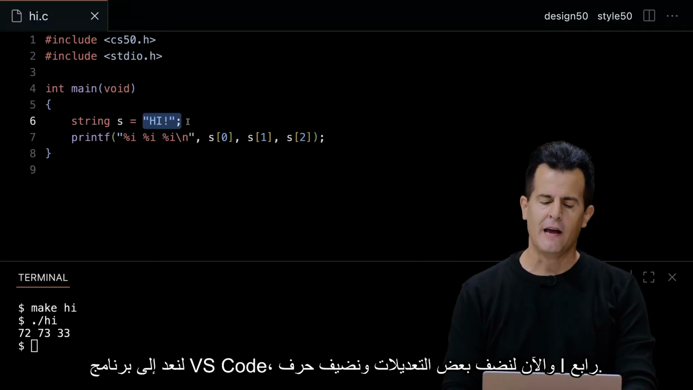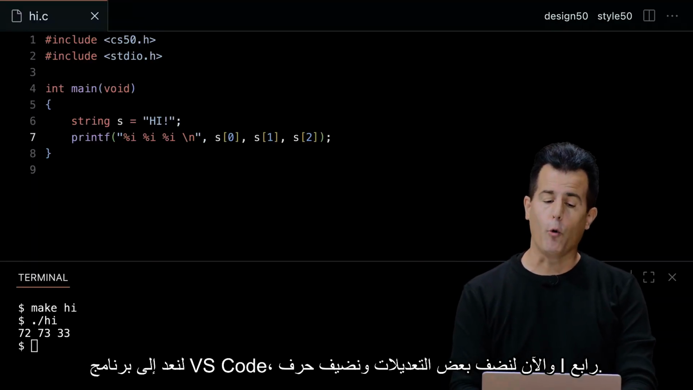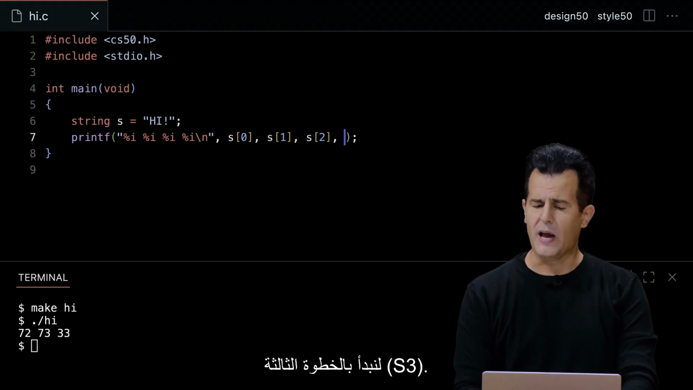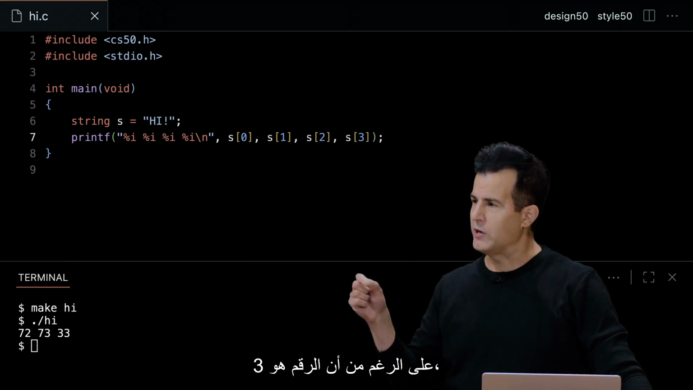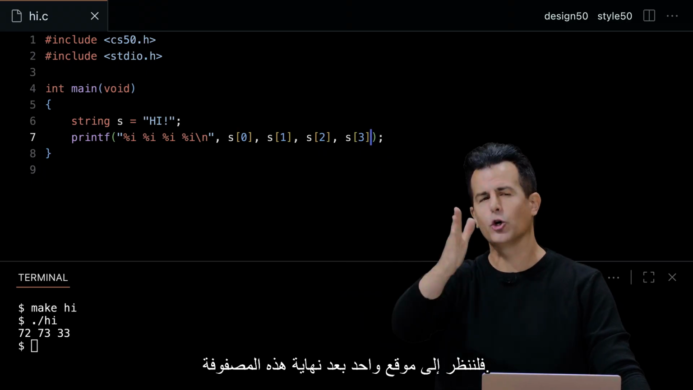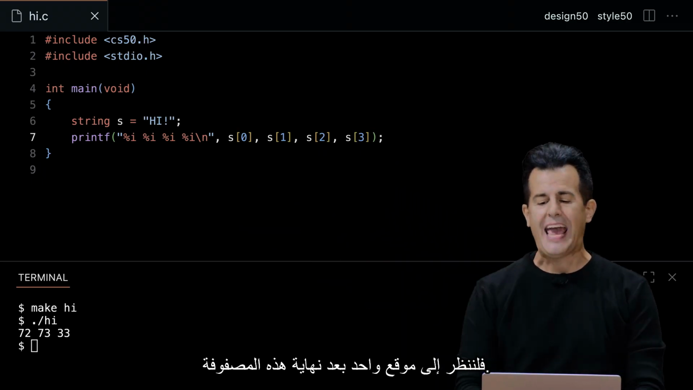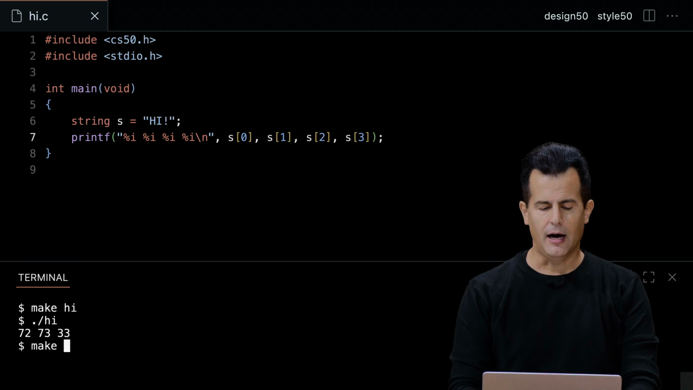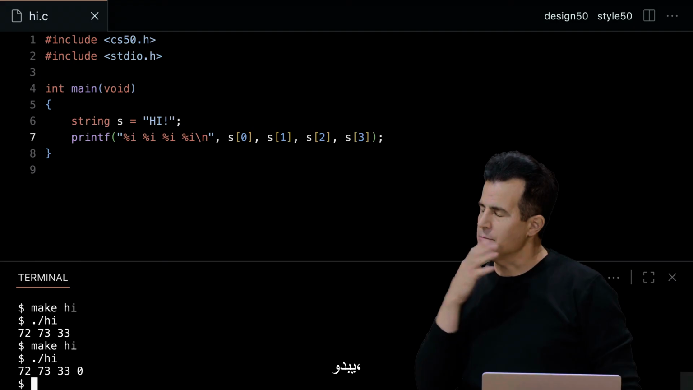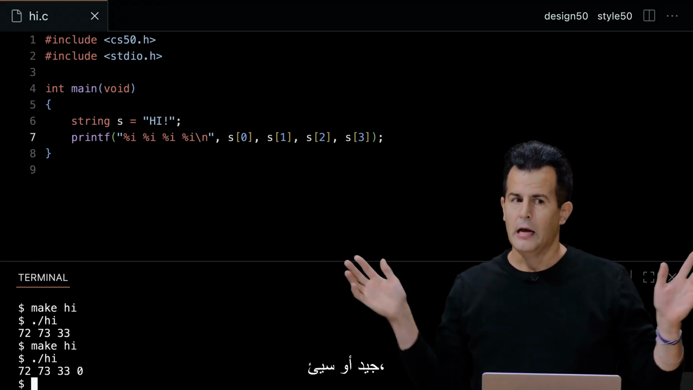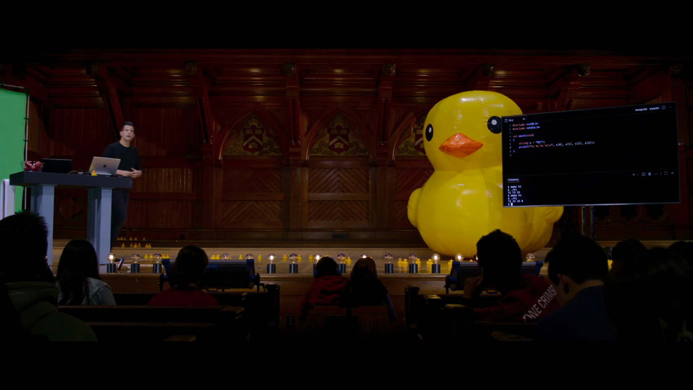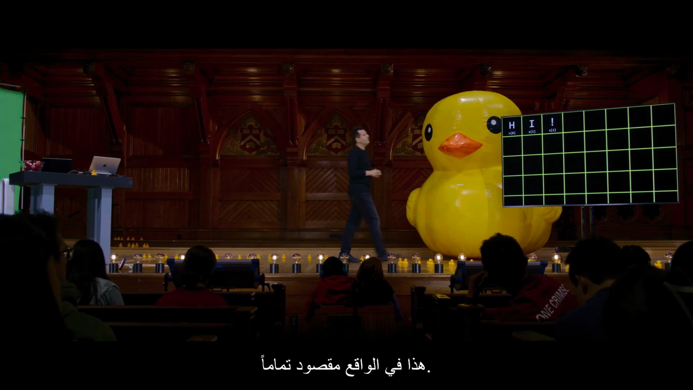Let's go back to VS Code, and now let's get a little crazy and add in a 4th %i. And even though this shouldn't exist, let's do s bracket 3, which even though it's the number 3, it's the 4th location, but hi exclamation point is only 3 values. So let's look one location past the end of this array. Make hi, ./hi, interesting. It seems, and maybe it's just luck, good or bad, that the 4th byte in the computer's memory seems to be a 0. Well, that's actually very much by design.